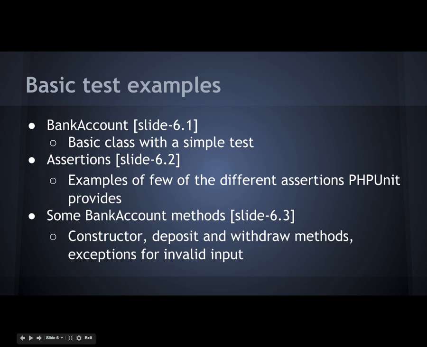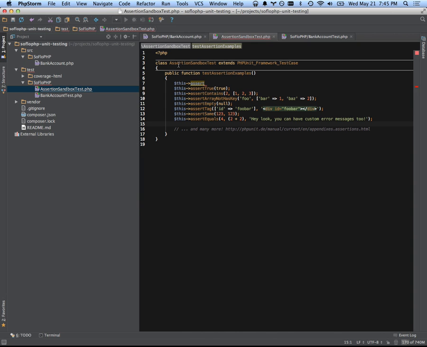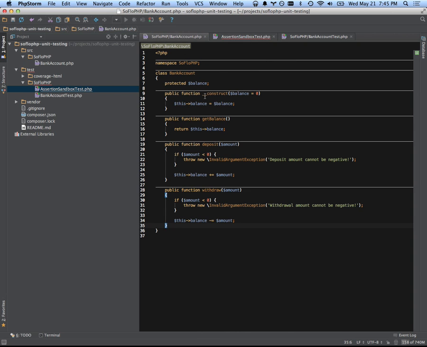Okay, and then some basic bank account methods. Here we've changed the balance to protected. We have a constructor that we can inject the balance into. We have a getter for the balance, a deposit and withdraw method, and then some exceptions that we throw if we get invalid values.